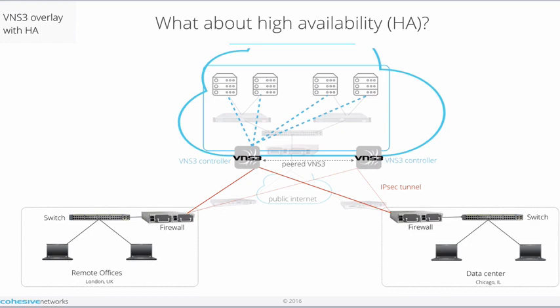VNS3 high availability solutions have automatic failover features, and there's no user intervention required. Note here that the two peered VNS3 controllers provide overlay network failover high availability, but not technically IPsec failover. The endpoint IPsec devices should have their own high availability features. This diagram shows IPsec active tunnels from each remote site, so the solid red line. This dashed red line is a passive tunnel, which is up and ready to take over if the active one fails, as a hot standby.